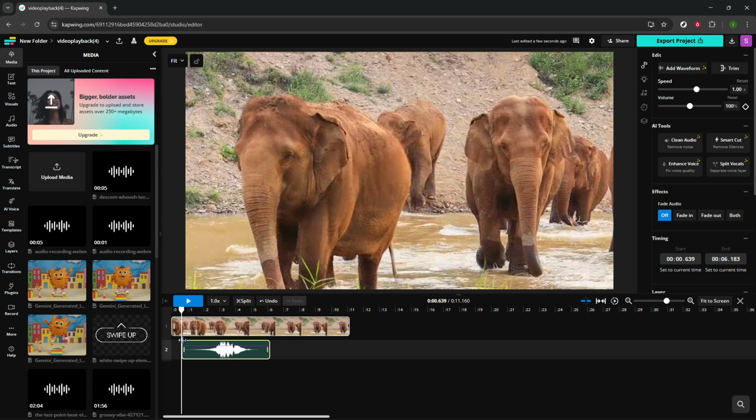This might take a bit of trial and error, but Kapwing provides a smooth editing experience that makes this task manageable. Once you're satisfied with the timing and placement, you're all set. Your video now has its desired sound effect, and you can proceed with any final edits before exporting the finished product. And there you have it.